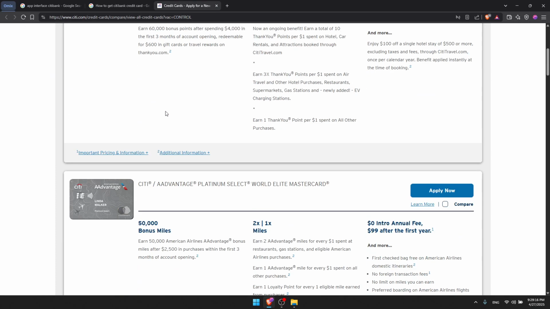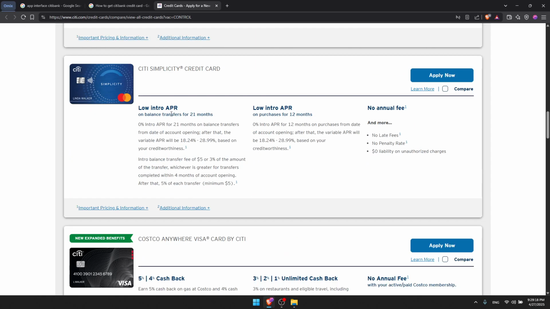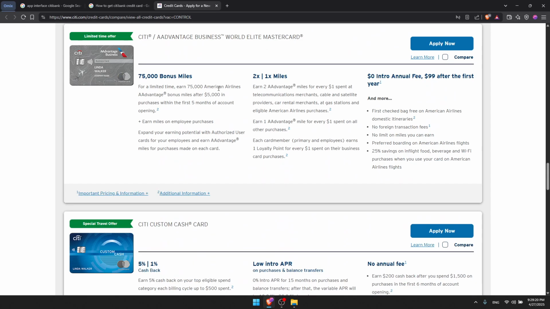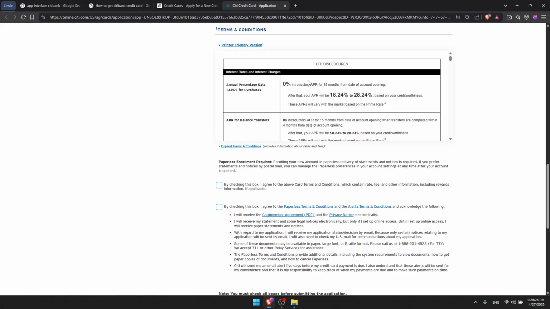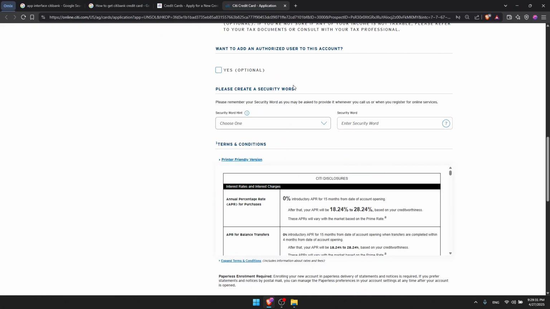So here you'll find a lot of cards that you can apply for. Check the one that suits your need. And once you find the one that you like, click on apply now. And yeah, here you are. All you need just is to fill up your information here.